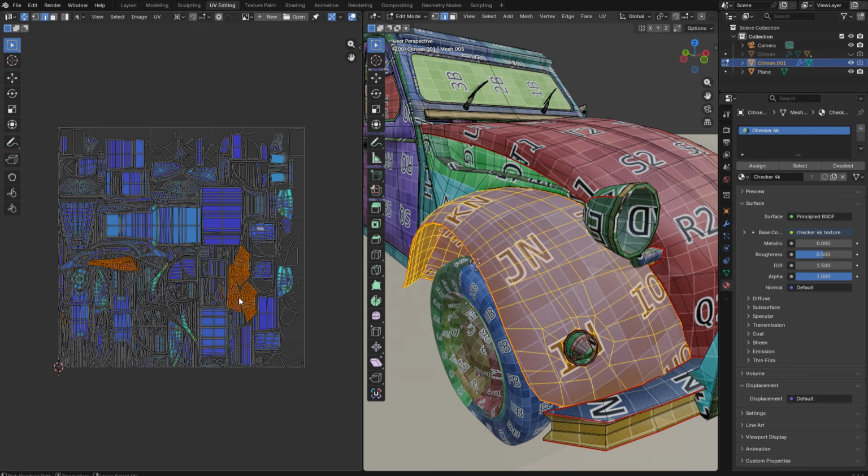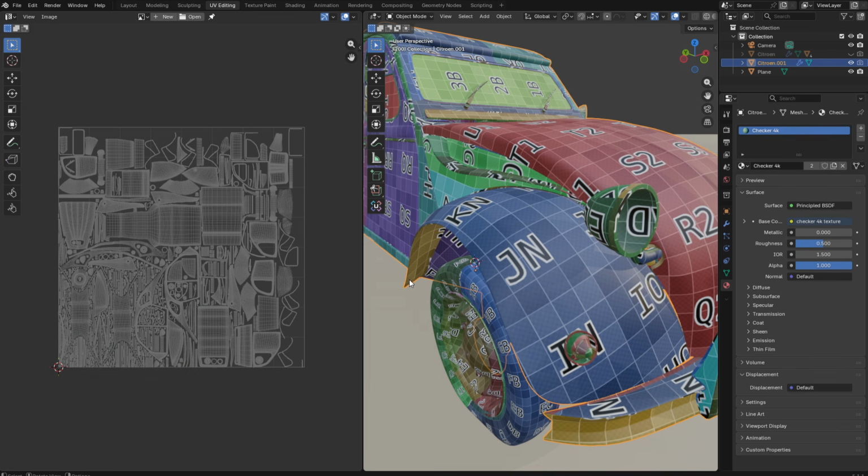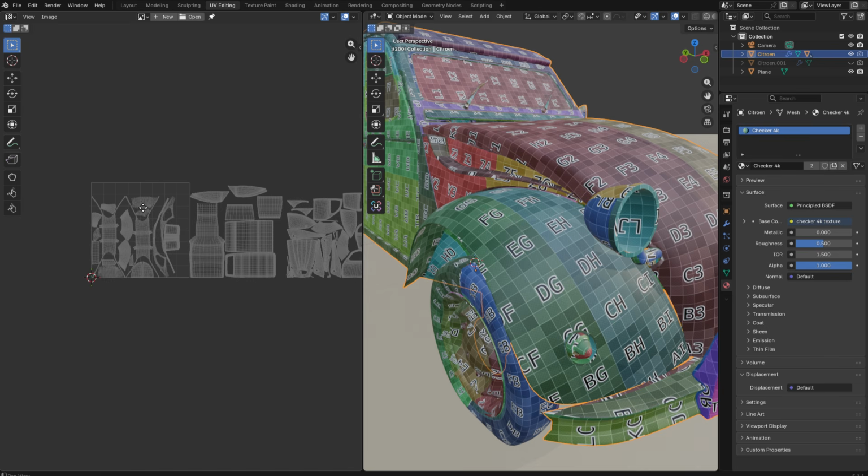But if you need to keep everything inside one mesh, this solution isn't going to work, and you're going to need to use UDIMs instead. So what are UDIMs? UDIMs are simply a system that allow you to spread your UVs over multiple tiles. And so if I hide this mesh and reveal this one, you can see exactly what I mean.